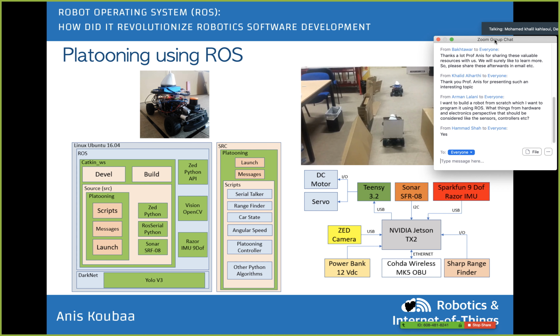Hello, Mr. Anis. Assalamu alaikum. Hello. I have a question about the hardware. What is the minimal hardware to start using ROS? Yes, you can use ROS even on a Raspberry Pi. For example, if we take the example of Navio drones, they already use ROS on Raspberry Pi. But the typical hardware is just a computer with the Ubuntu operating system if you want to use ROS.